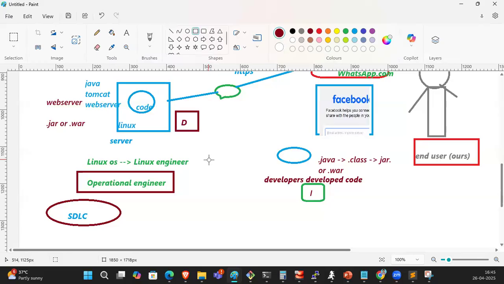With waterfall, we can do only integration and only deployment. Once the agile methodology comes into the picture, iteration comes in. What is that, guys? The iteration comes into the picture.